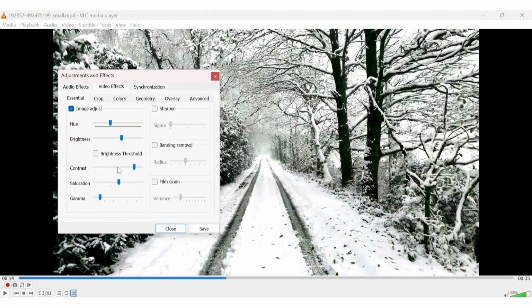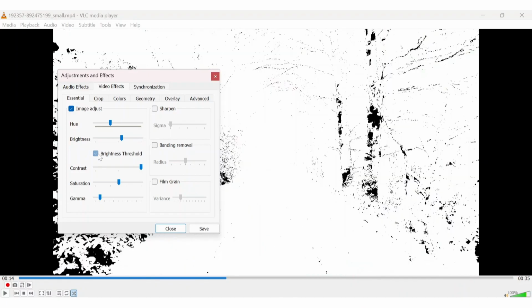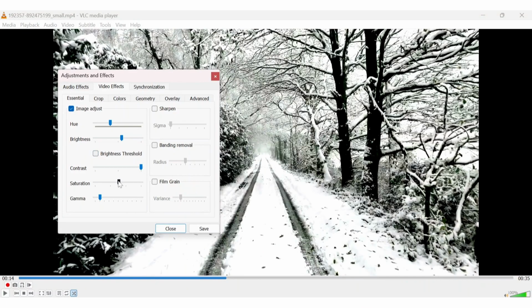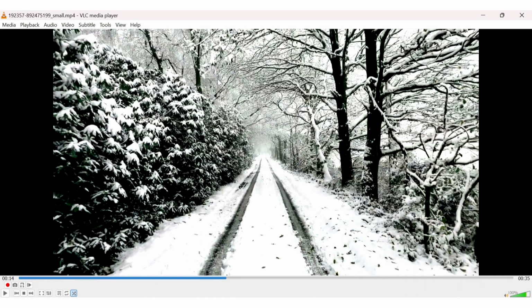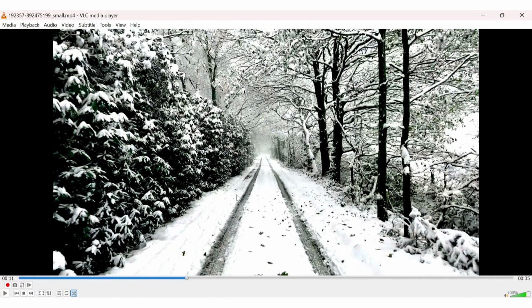Increasing the video quality in VLC is perfect for old or blurry downloaded videos, movies with poor lighting or dull colors, low-resolution tutorials, lectures, or gameplay, making videos more visually appealing during playback. And that's it. That's how you increase video quality in VLC Media Player quickly and easily.